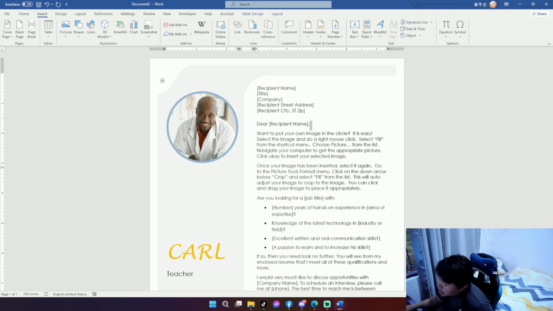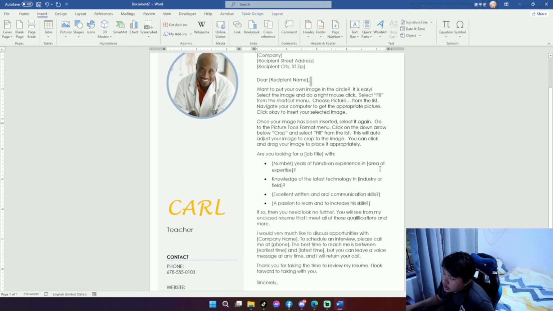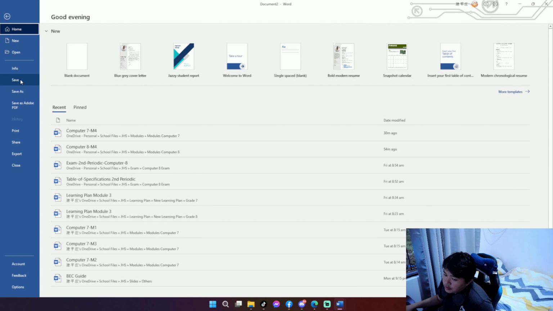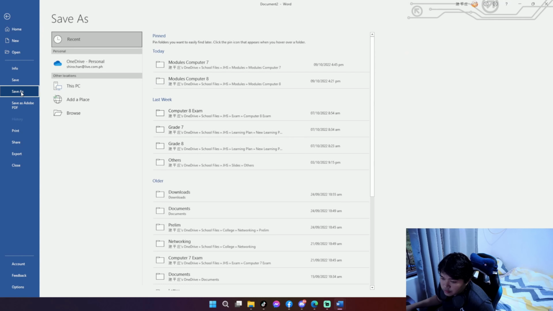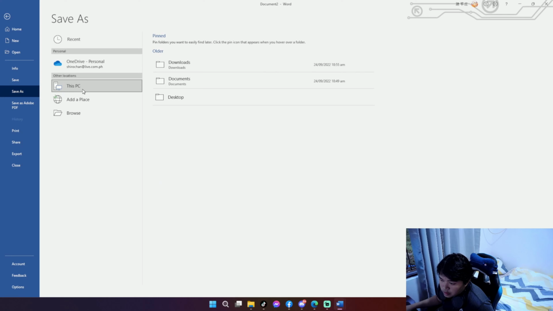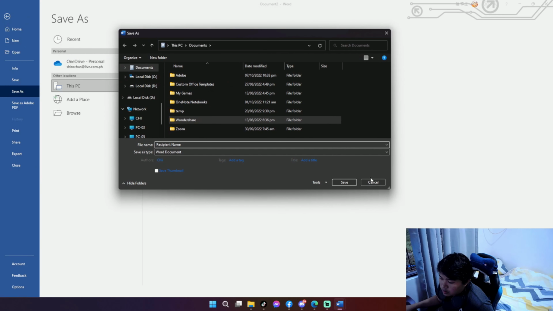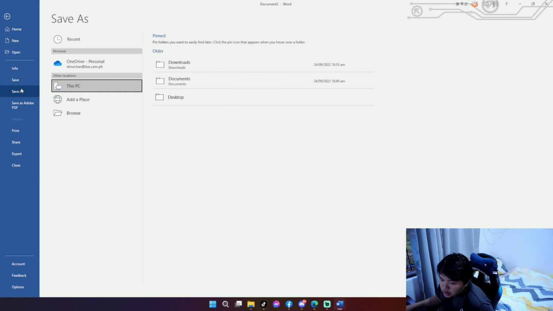Okay, so I think we already know the basic functions of Microsoft Word. So we will try saving the Word file for this one. Okay, let's try save. You can just save this one. Okay, recipient's name. Okay, let's try from the start.